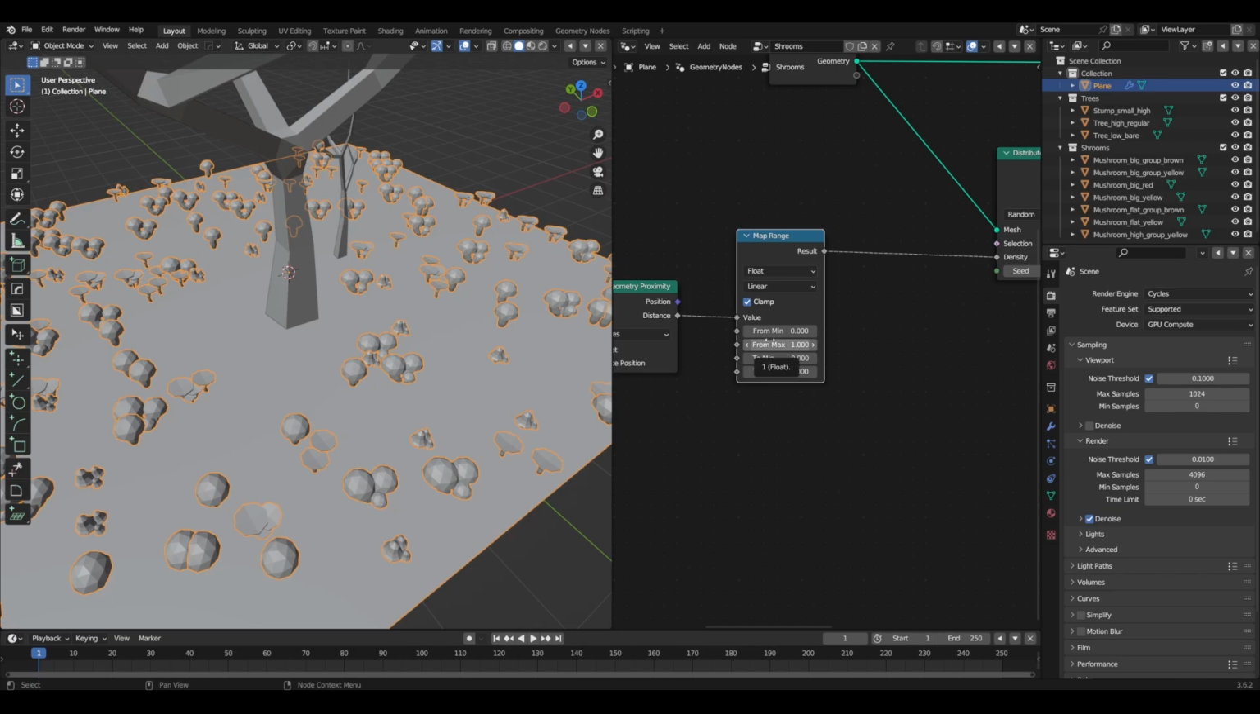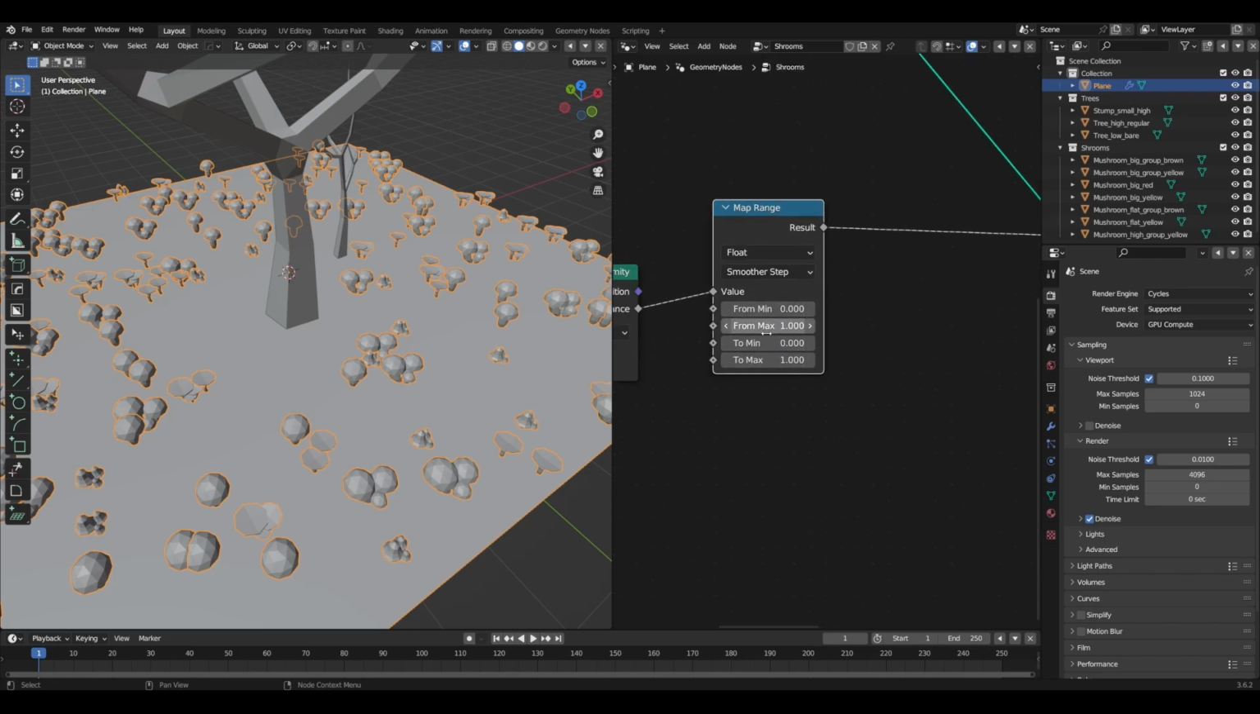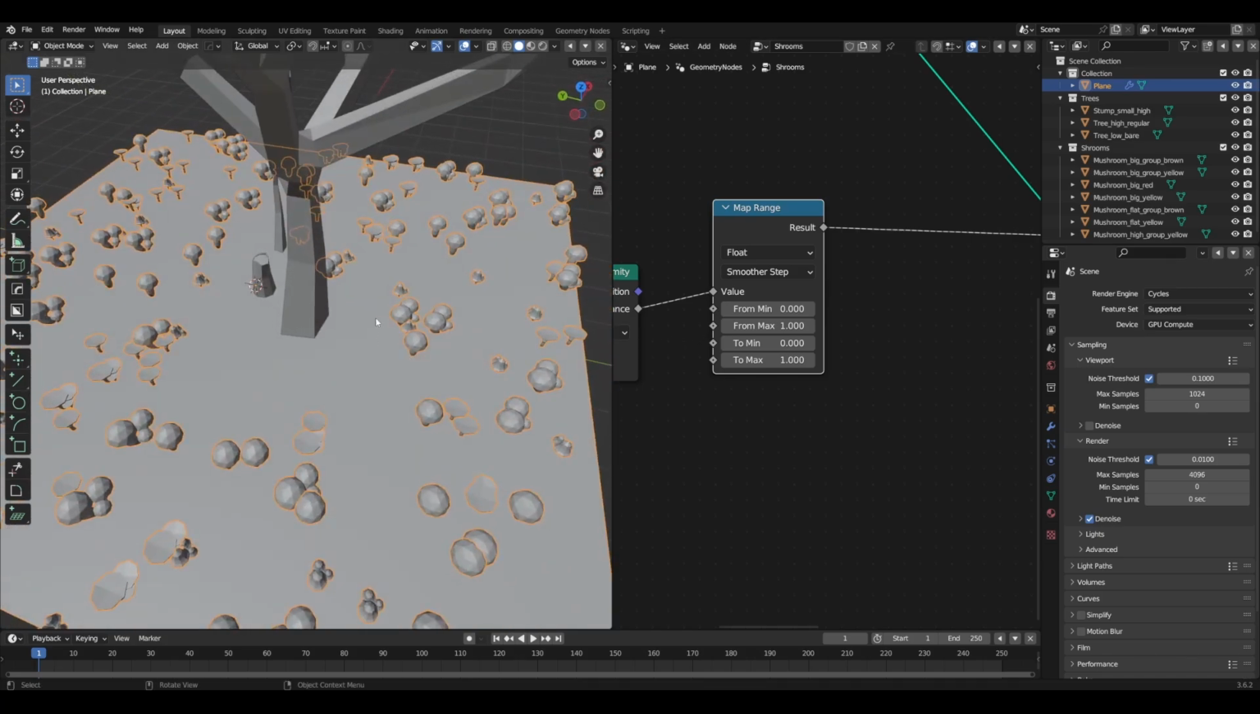Now, this one's kind of tricky. Unlike your color ramp, where you can visually see it, you have to think of this number-wise. So first of all, we're going to switch this to smoother step to have a smoother transition. So 0 to 1 is going to be converted to 0 to 1. So nothing is changing. It's just creating a 0 to 1 range within here.